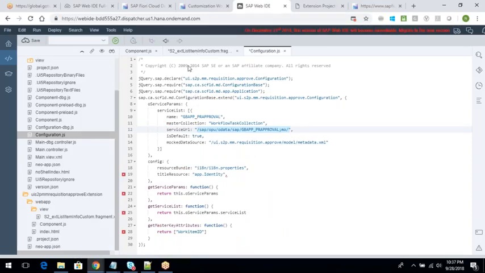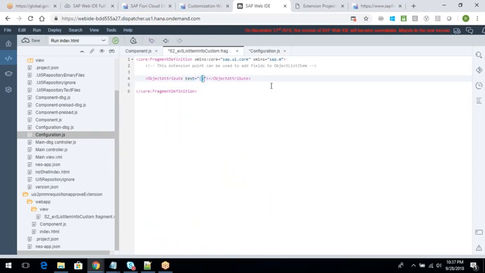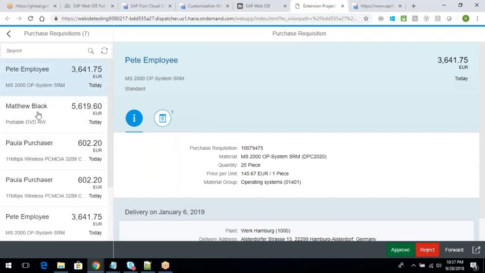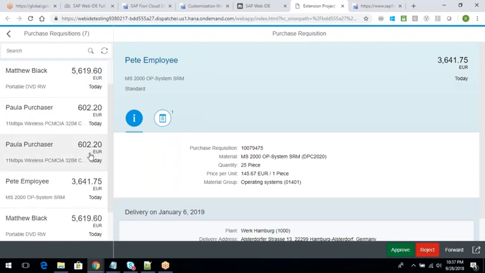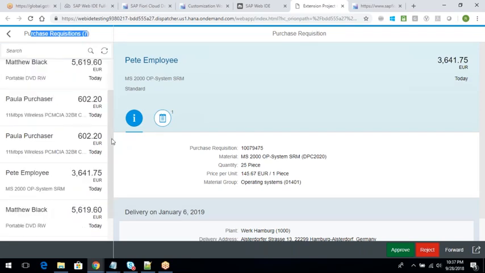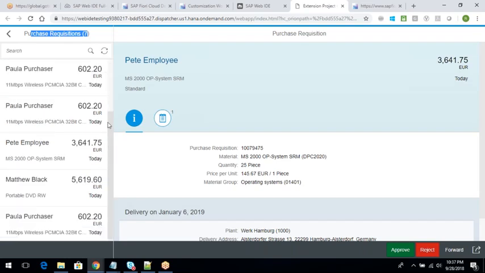So if I want to bind this text, first of all, I should know from which entity set the data is coming for this particular list. In our example, the data is coming from material set, is it not? Okay. But in this particular Fiori application, purchase requisition, I don't know from which entity set the data is coming.